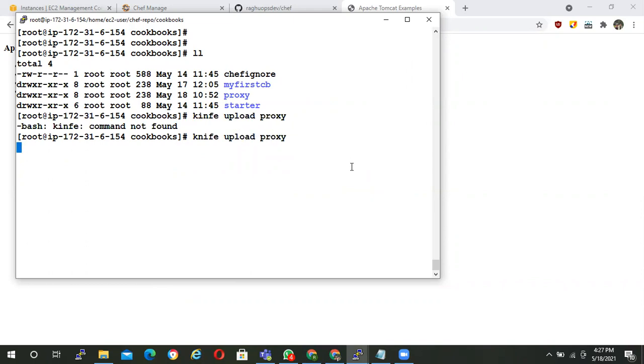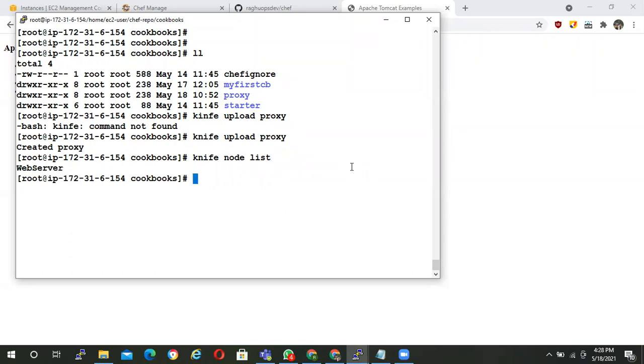Now the run list, I was telling you, right? Through CLI also we can do that, so we will see now. Proxy is updated to the server policy section. So node list, first of all. How many nodes are there? Currently only one node, that is apps_7.